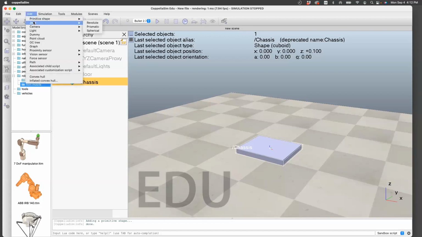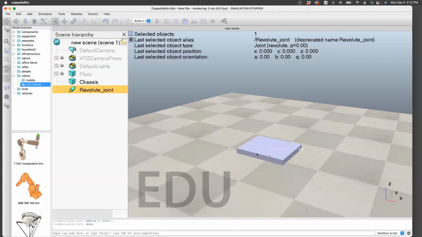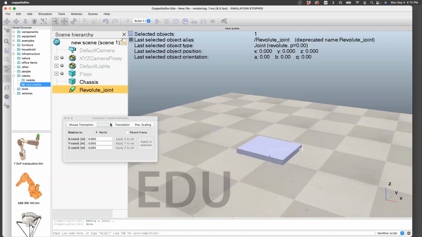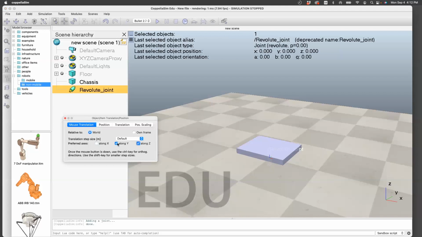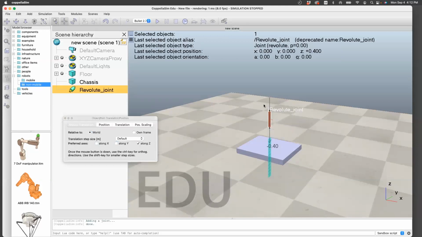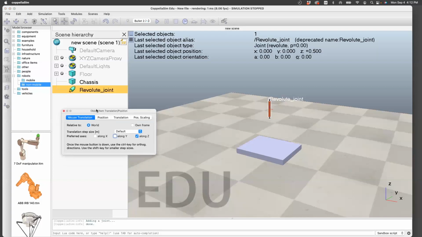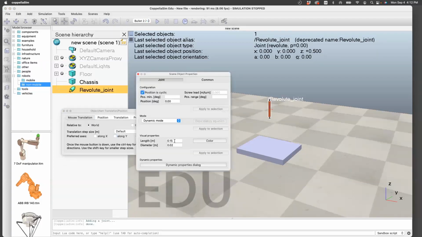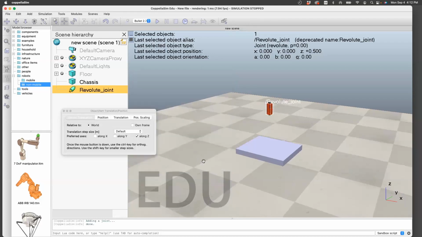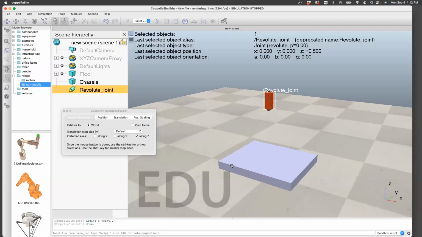So add joint, revolute. And you can see the revolute joint is buried in here. I'm going to move it up so we can see it. Let me change the size of it. So click on this. Let's just make it 0.1 and slightly thicker, 0.5. Now what I'm going to try to do is make this joint the right wheel.